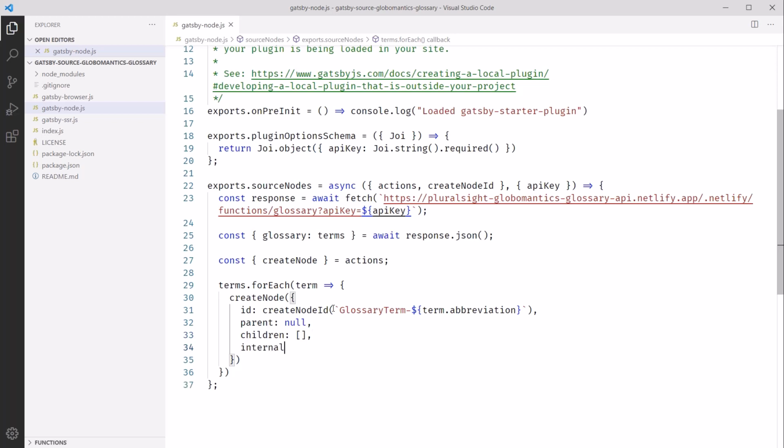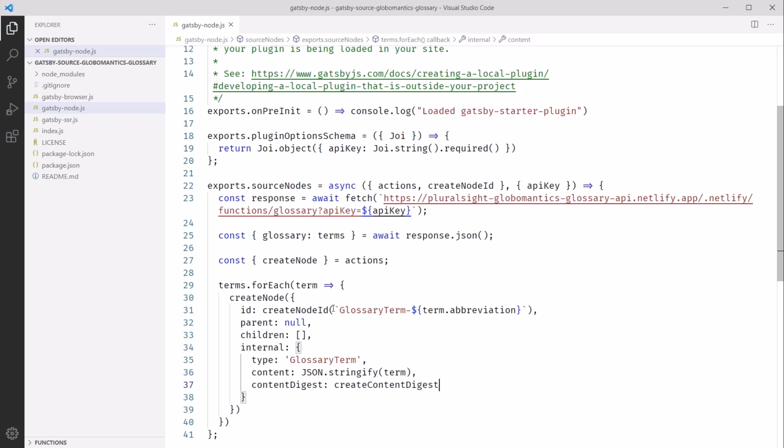Finally, we need an internal property, which is an object containing three other pieces of metadata. Type, which is a string that our plugin provides that lets us categorize a node. We'll use the same glossary-term we used for the ID as our type. Content, this has to be a string of the raw value of the node, which will be our term, so we'll use JSON.stringify. Lastly, contentDigest, which is a hash of the value of the node. Luckily, we don't have to compute this ourselves. Gatsby provides another helper, createContentDigest, to handle this.